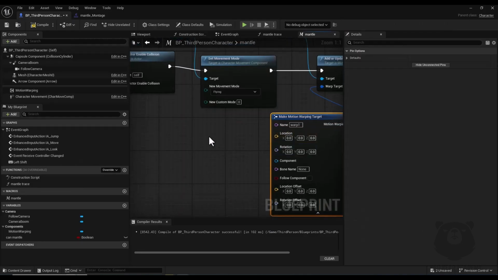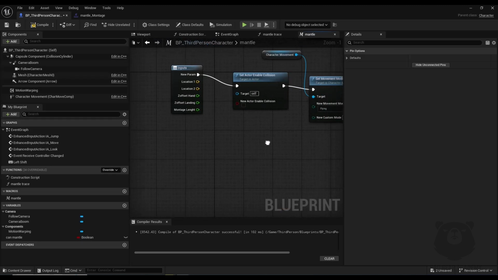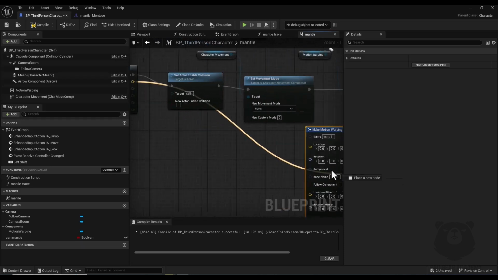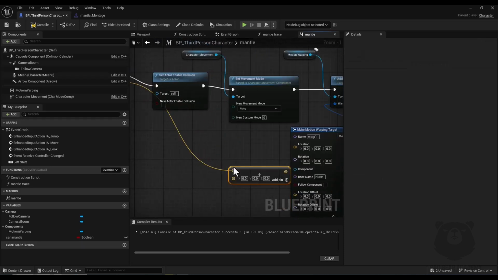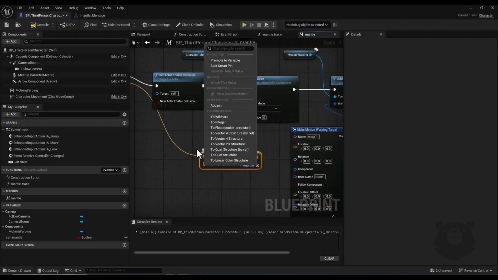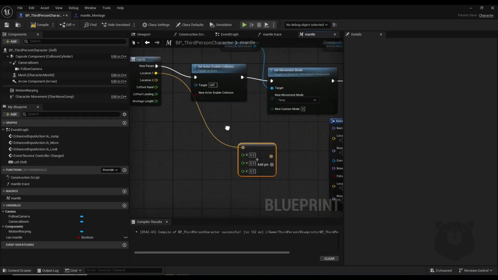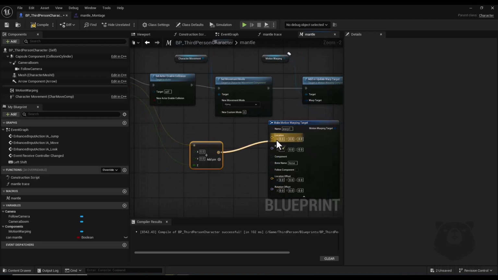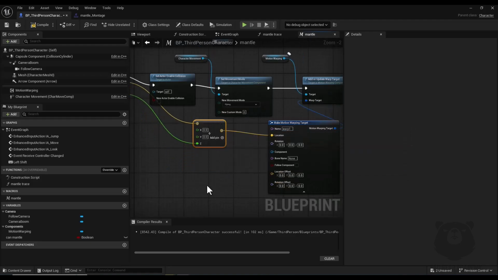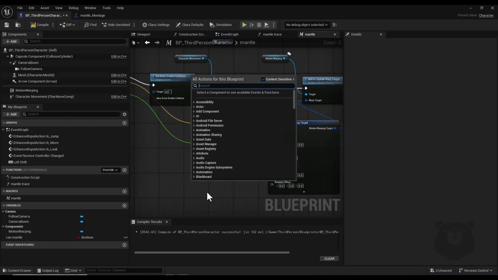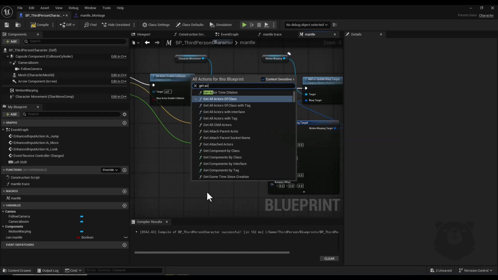And for this location I drag a node from this location 1 and add add vector node, and here I right click and split extract pin, and now I connect this Z axis to Z offset hand, and I connect it to location. And for rotation, here I right click and search for get actor rotation.